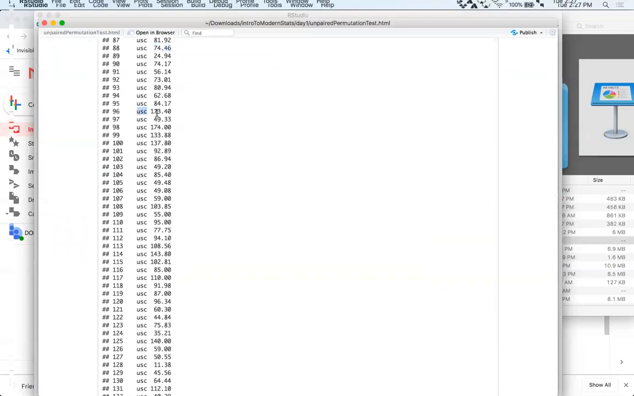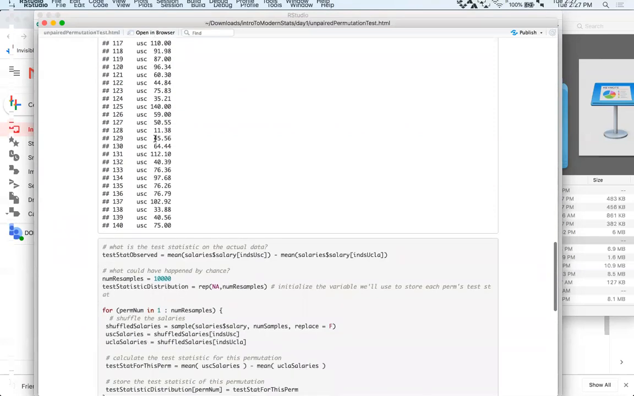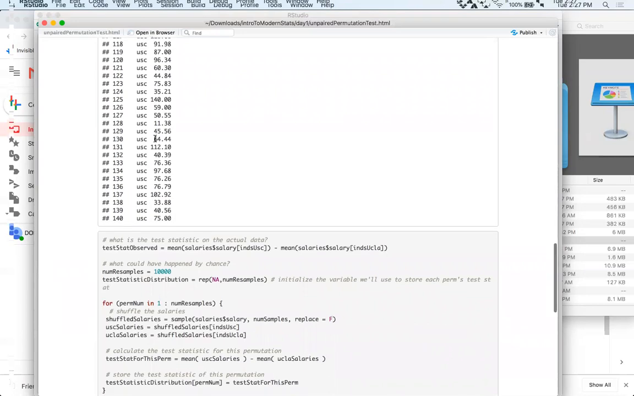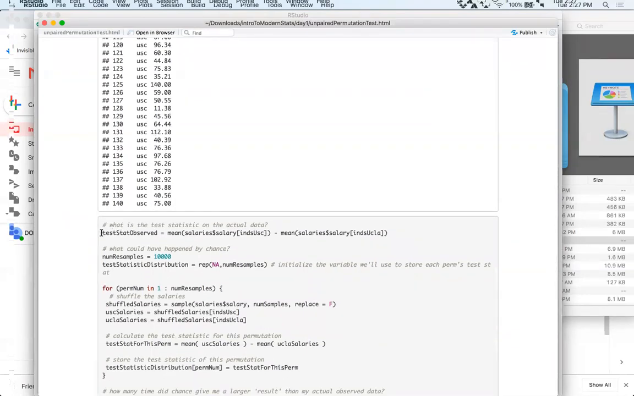Okay, so this person at USC makes $173,000 a year. This person makes 174, 137. So this is what my data look like. Now, as we go through this, I might ask, okay, what is the test statistic on the actual data? So here's what that looks like.